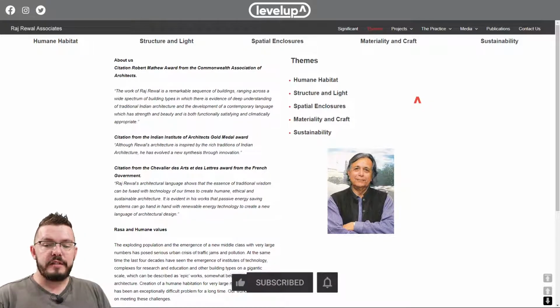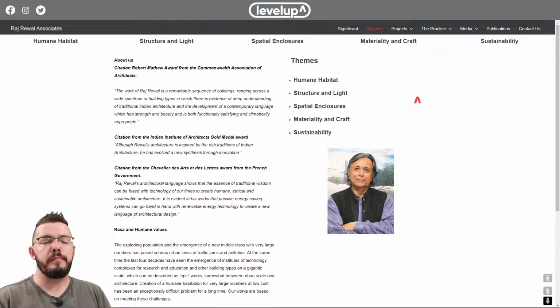And then spatial enclosures. He loves creating courtyards by arranging the masses of his buildings in a certain way to create these courtyards and pedestrian walkways. These courtyards and walkways create moments of flow and pause, and also create encounters with other people, which I think is the strongest thing he does: the combination of these spatial enclosures and human habitat.